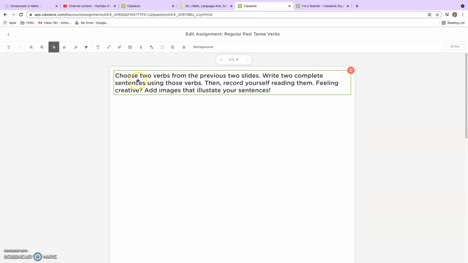The last slide is kind of a more open-ended question. They were to choose 2 verbs from the previous 2 slides, write 2 complete sentences using those verbs, and then use the record tool to record themselves reading their sentences. And I added an extension here: feeling creative, add images that illustrate your sentences. Once they've done that, I made it worth 10 points.